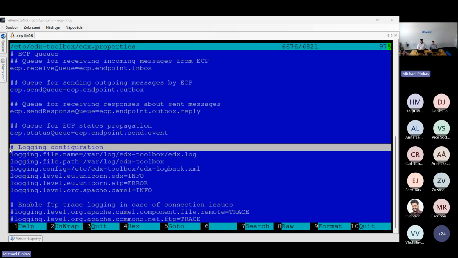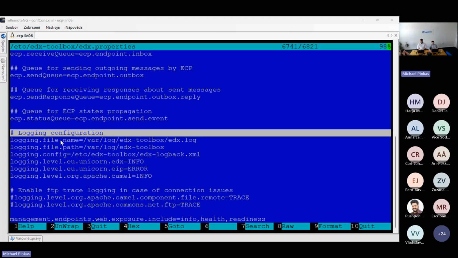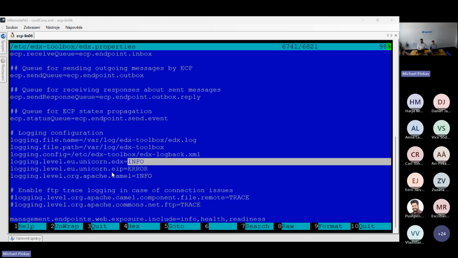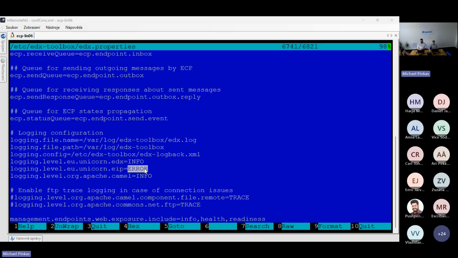Next, we have the login configuration, where we can once again set up the path to the folder where the logs will be contained, the default file name, that is the EDX log. Next, we have the EDX logback configuration. Next, we have logging levels that are specifically configured. That is for the EU Unicorn EDX. That is the default namespace for most of the packages inside the Java application. That is the info. For the AE package, that is the error. And for the Apache camel, we are using info.